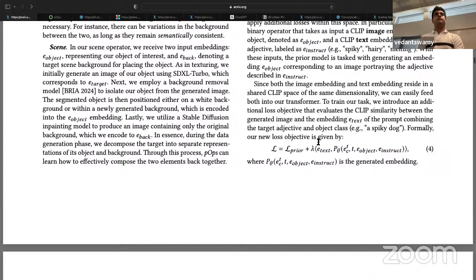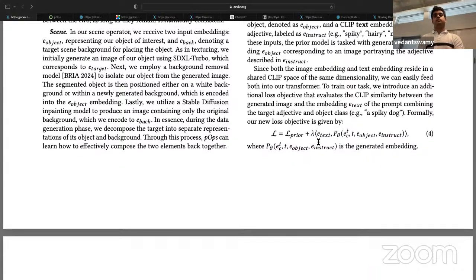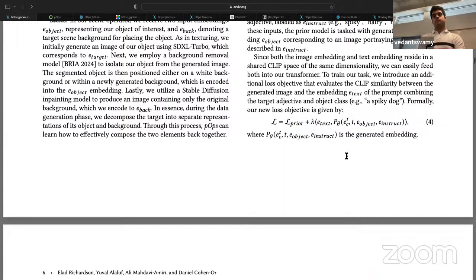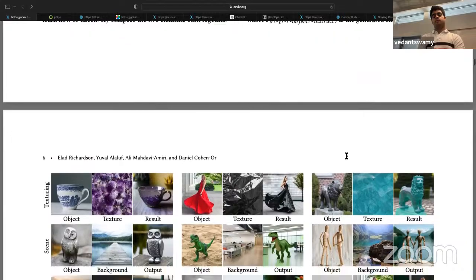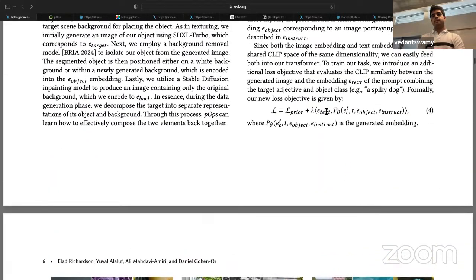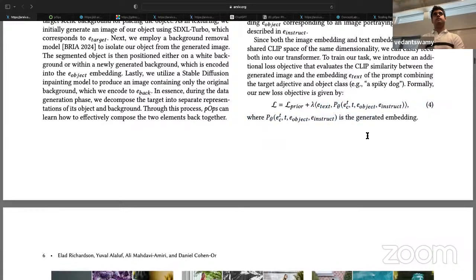I mean, they wanted to add it to the loss, right? Because we don't have it incorporated in this. Because you want to find the similarity between the text and the generated embedding, right?